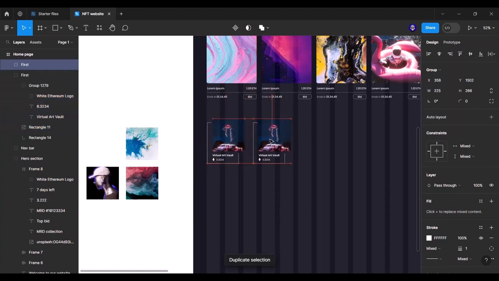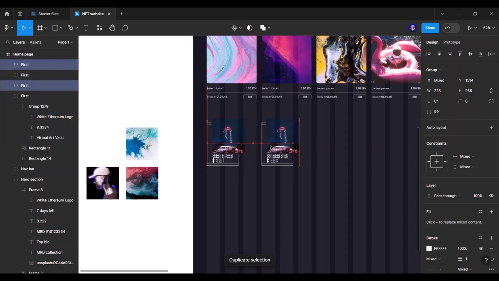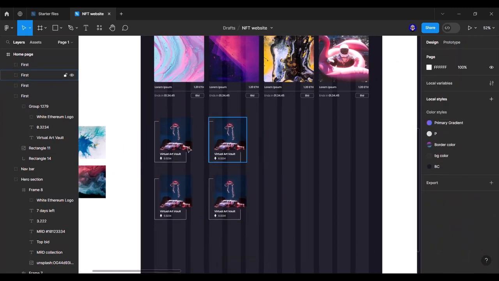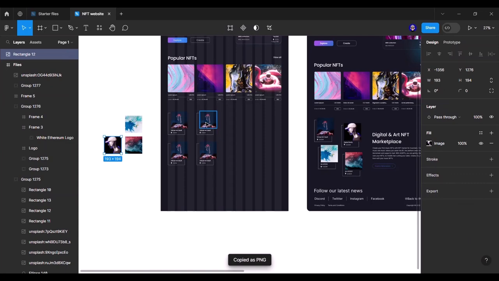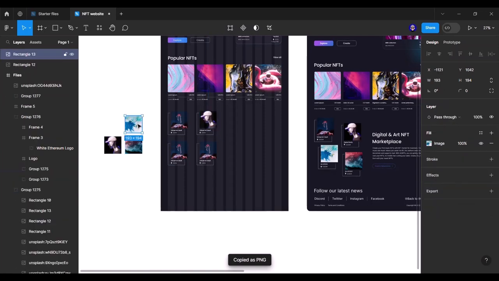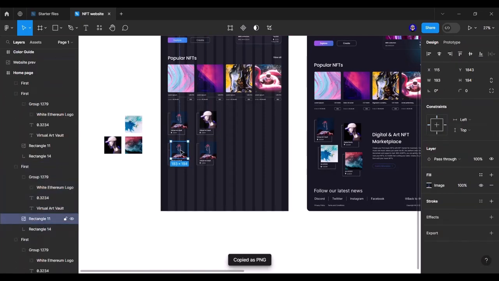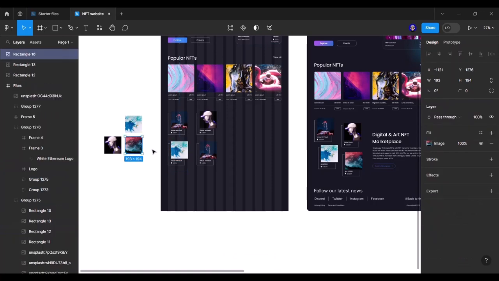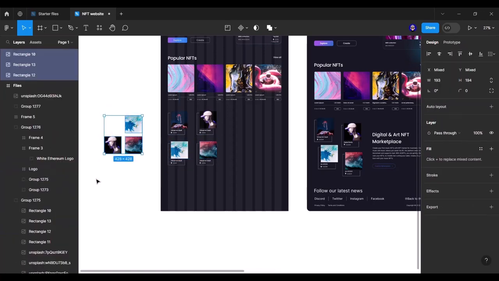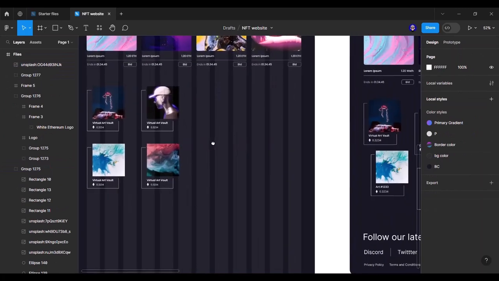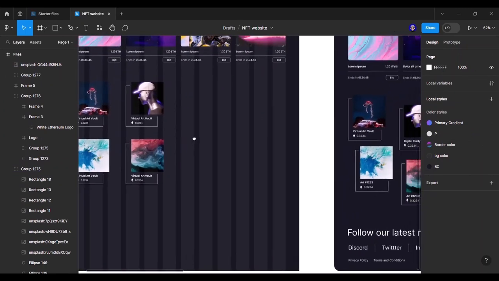Duplicate it and bring it here. Now select both of them and duplicate them. Then place them here. Let's change their images by holding Ctrl and Shift and hit C key. Then hold Ctrl Shift and hit P key. Now try to make our design close to the final design with your arrow keys.